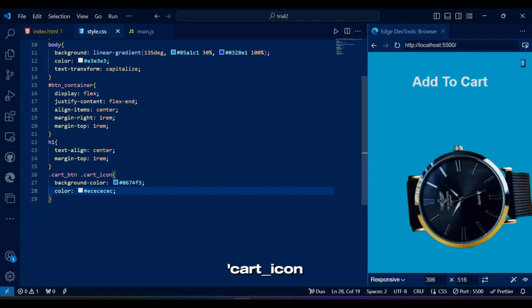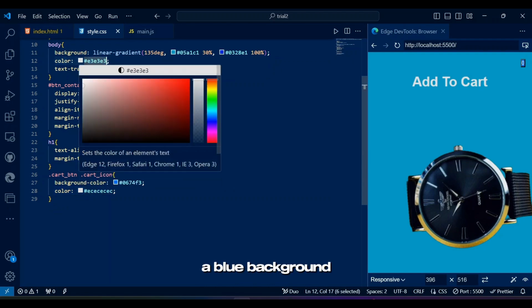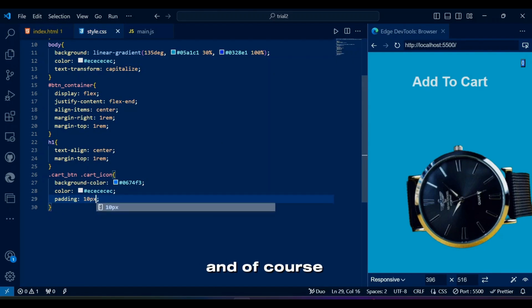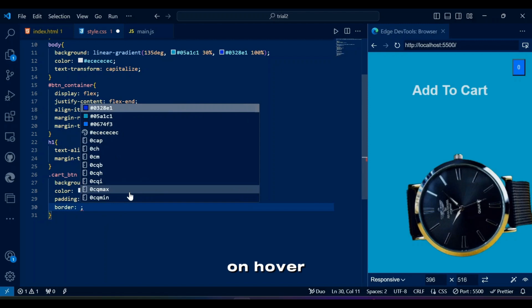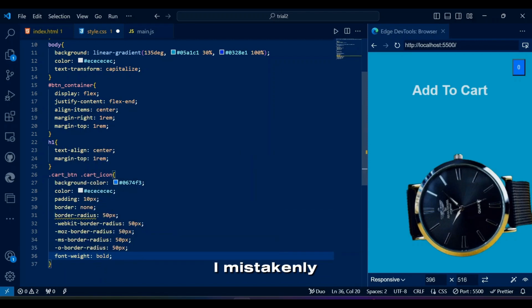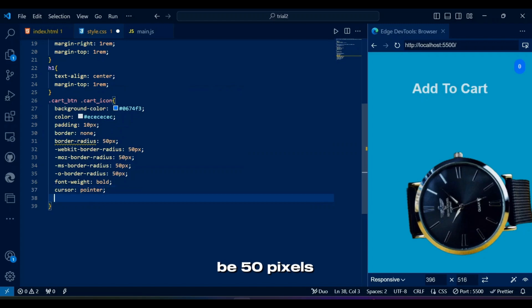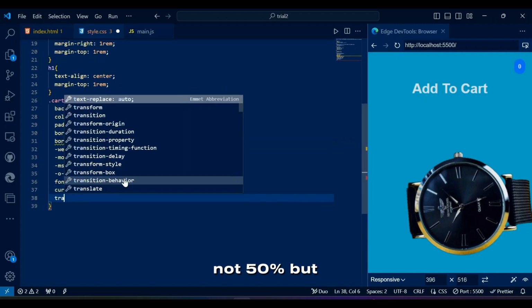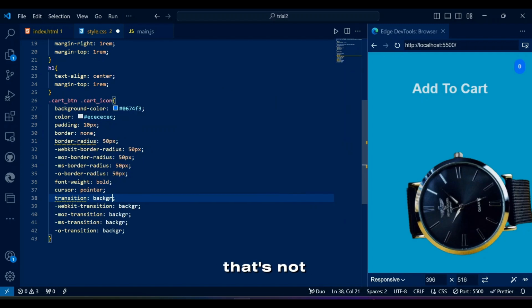Anyways, the cart icon has rounded corners, a blue background with padding, and of course smooth transitions on hover. I just realized I mistakenly wrote border radius to be 50 pixels, not 50%, but anyways, that's not important here and you guys can fix it in your own code.